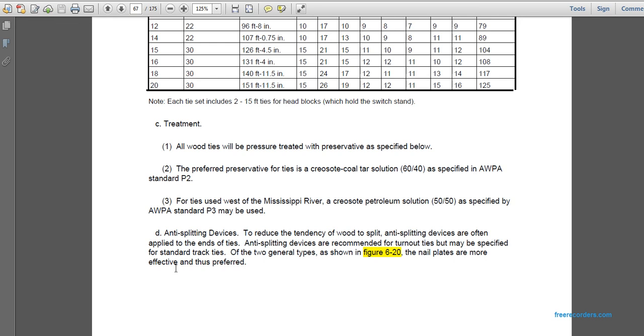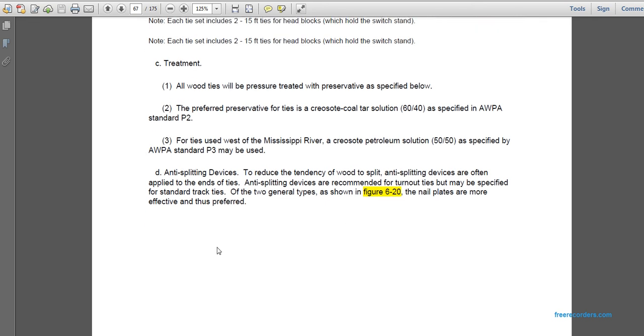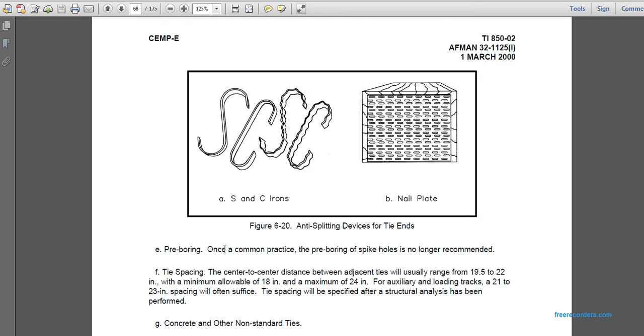Anti-split devices are often applied to the ends of the ties. Anti-splitting recommendations for turnout ties must be specified for the standard track ties. Of the two general types in Figure 6.2, the nail plates are more effective and thus preferred. These are anti-splitting devices for the tie ends. You see the nail plate and the S irons and the C irons. Pre-boring of the spike holes is no longer recommended.